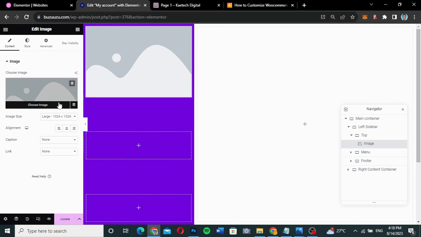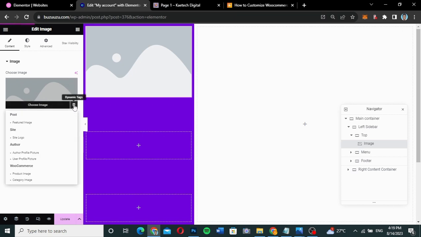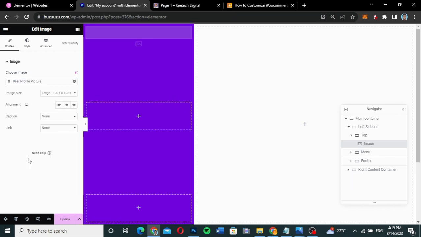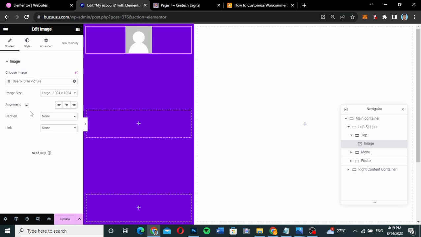So you see that there is this tag over here which says dynamic tag. We're going to click on it, and then what are we going to search for? We're going to search for user profile picture. Okay, so that is what we will look for, user profile picture. So we're going to click on it, and then it's going to give us this user profile picture over here.